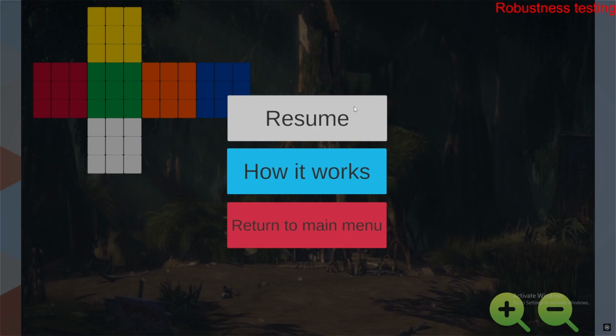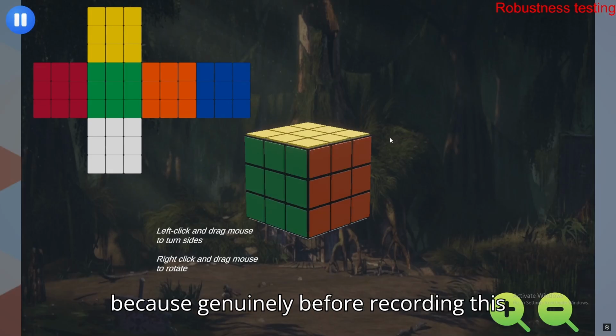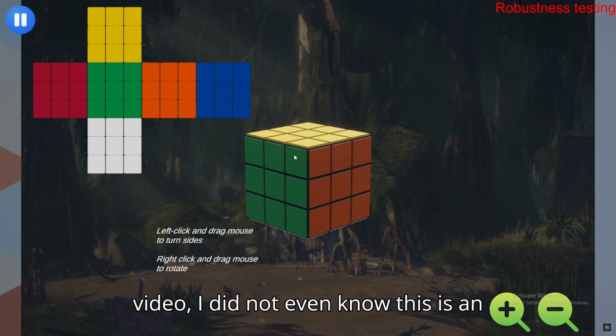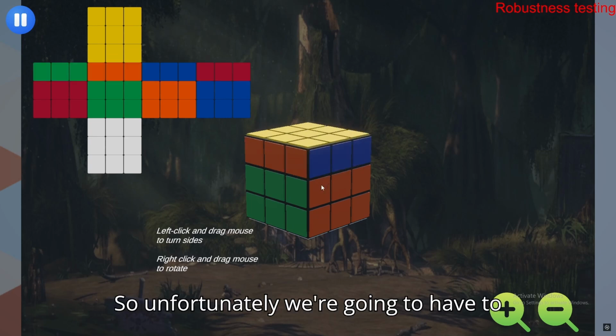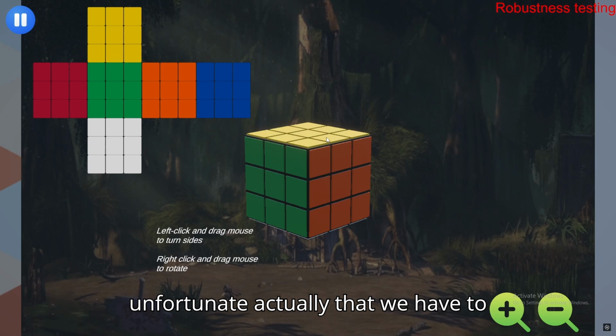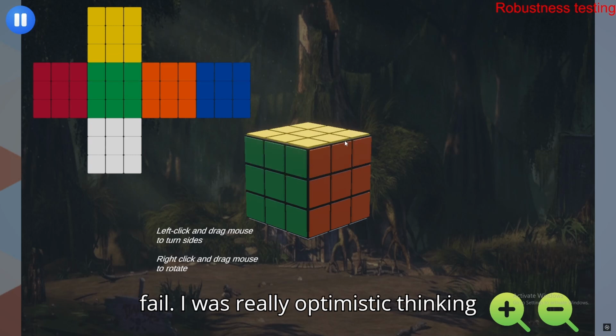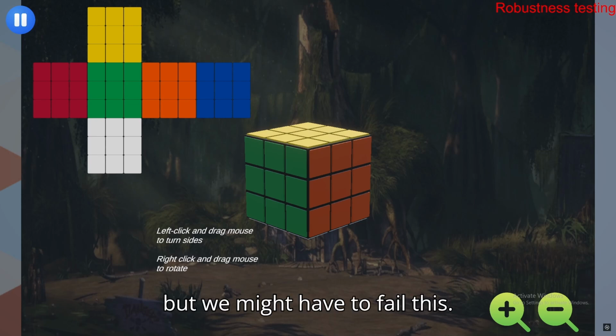Essentially, this should not be a massive issue, but it's a good thing that I tested it, because genuinely before recording this video, I did not even know this was an issue. I just realized this now. So unfortunately, we're going to have to fail on this, and it's quite unfortunate actually that we have to fail. I was really optimistic, thinking that all the tests would go as planned, but we might have to fail this.